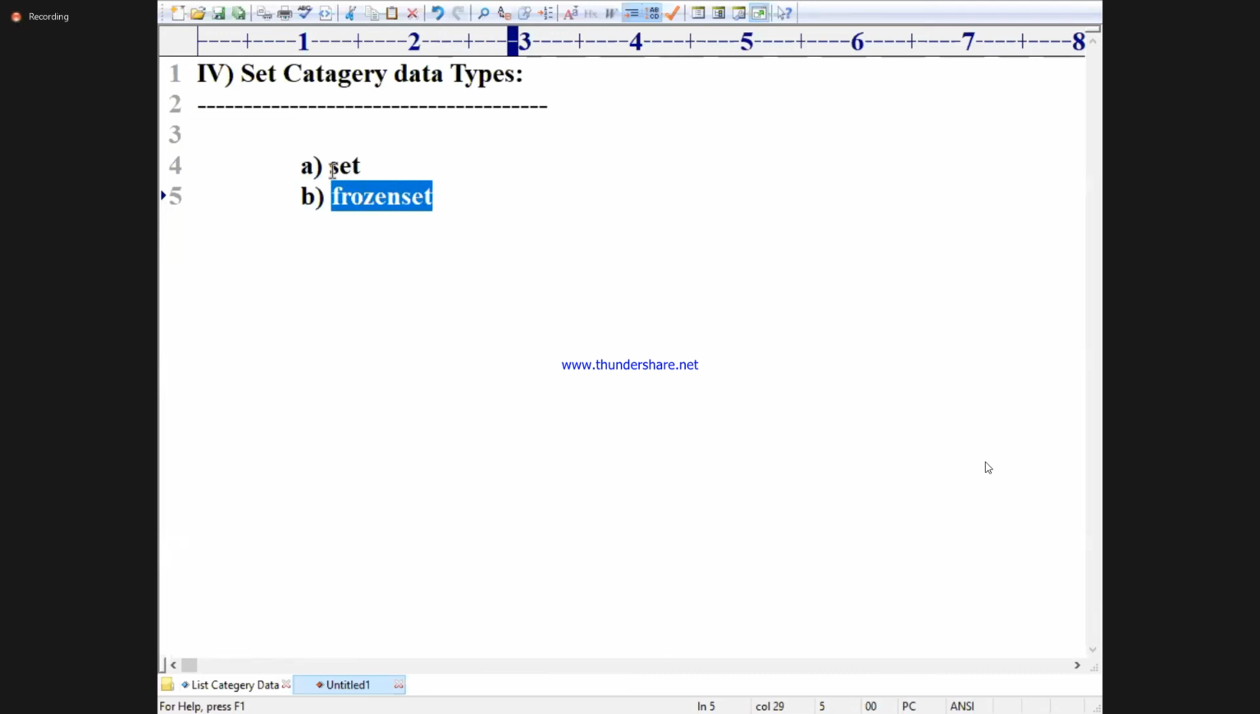Set is what? Immutable as well as mutable; you have to justify by yourself in which case it is immutable, in which case it is mutable. But frozen set is completely what? Immutable. And both of them will have the same functionality except that. List and tuple will have the same functionality except mutability and immutability. Let us understand what will be the properties of set and frozen set, and what will be the overall aim of set category data types.